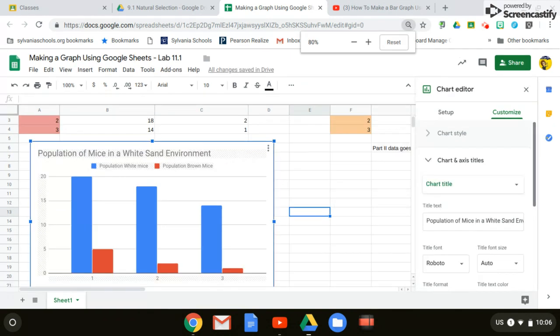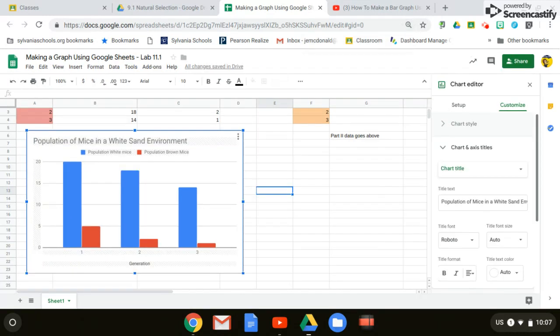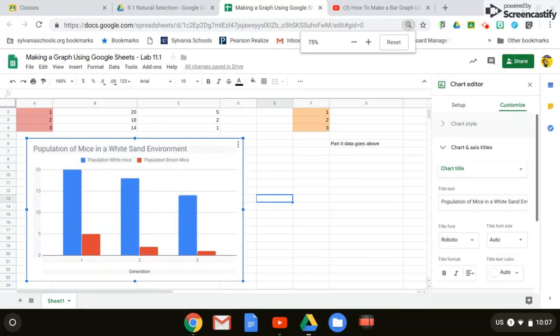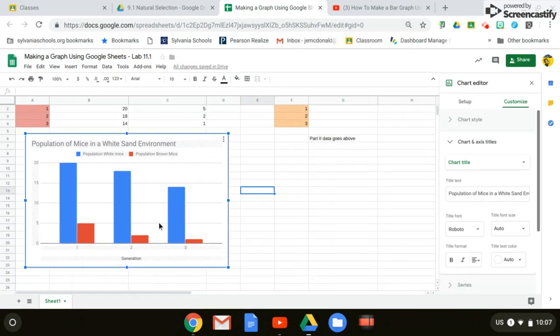Zoom out here a little bit so you guys can see. Oh, wrong way. Okay. Now you can see that my x-axis is labeled generation, and I have my first generation data here, my second generation, and my third generation. I have a key that tells me my blue bars are white mice and my red bars are brown mice. And I would like to change those colors so that they make a little bit more sense.